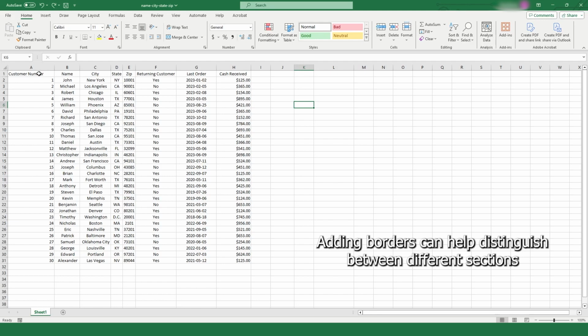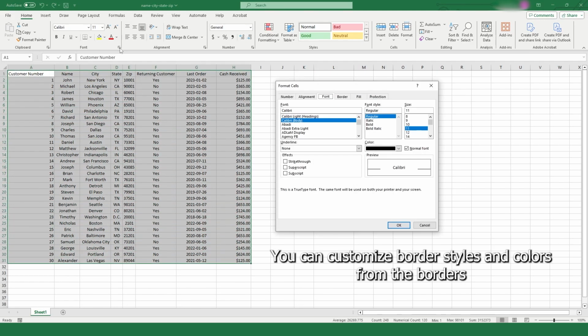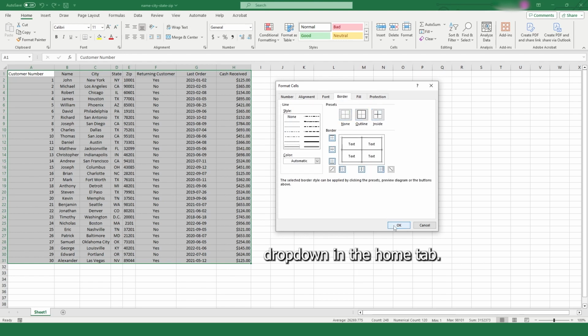Adding borders can help distinguish between different sections of your spreadsheet. You can customize border styles and colors from the Borders drop-down in the Home tab.